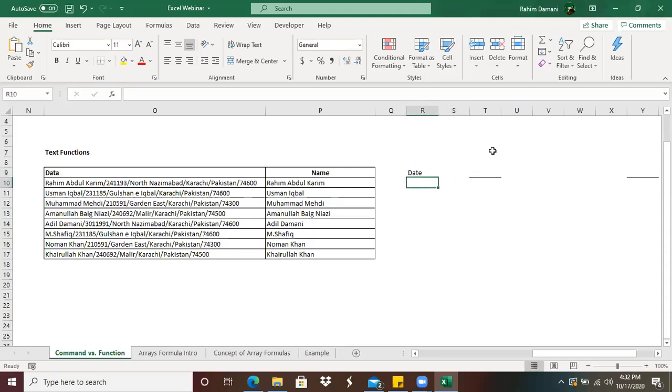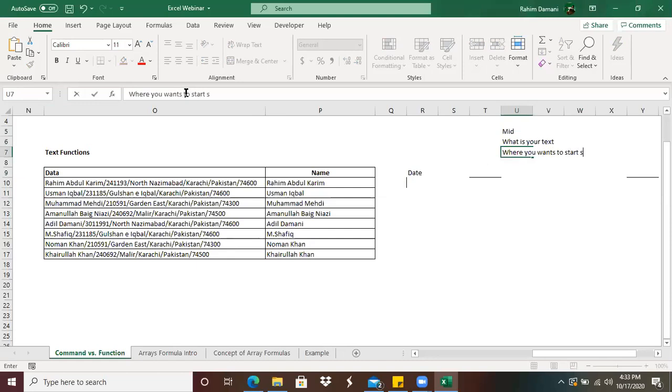So if I have to split the overall date part, for example, the MID function basically asks me what your text is. So firstly I'm defining the overall requirements which the MID function asks for: what is your text, where you want to start splitting from, and how many characters to split. These are the three main requirements which the MID function asks you.